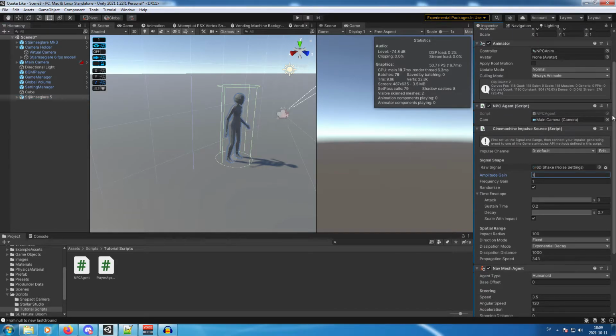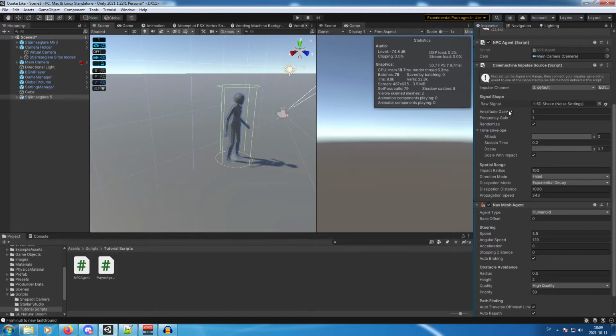So we have some interesting settings here. We have gain, we have impact radius, so within this radius you will feel the full force of the impact. So we can set that to something like 5, because if we're outside this range, the impulse will be weaker, and the further away we are from the character, the lesser it will be. This is the maximum reach of the impact. We can set that to 60.